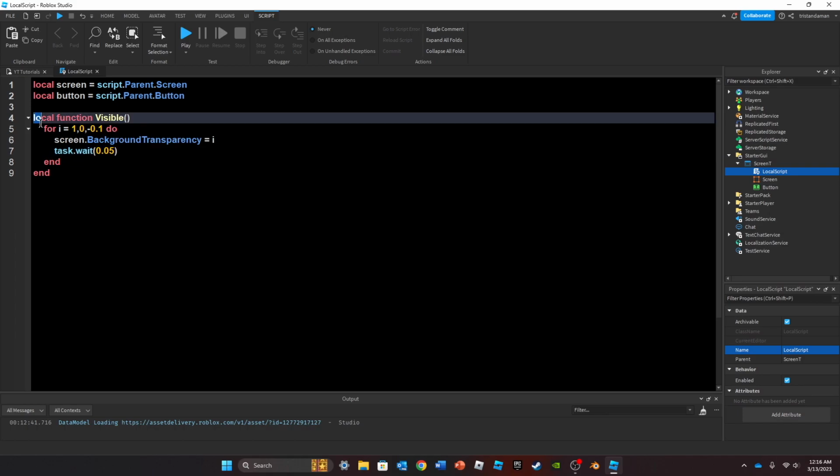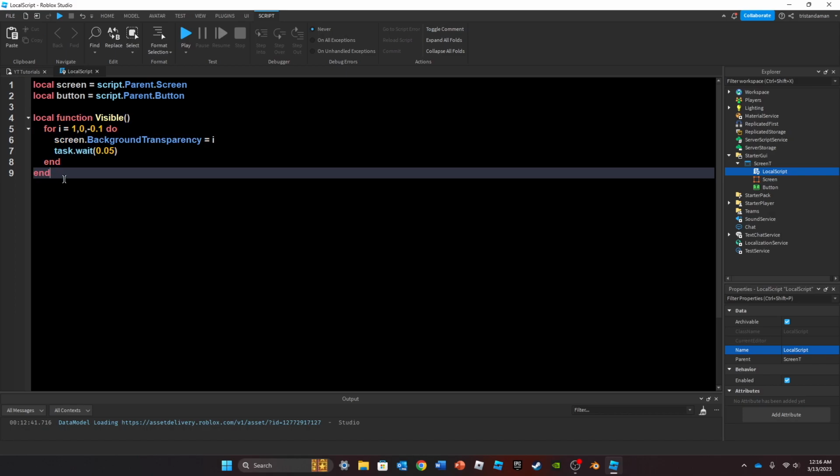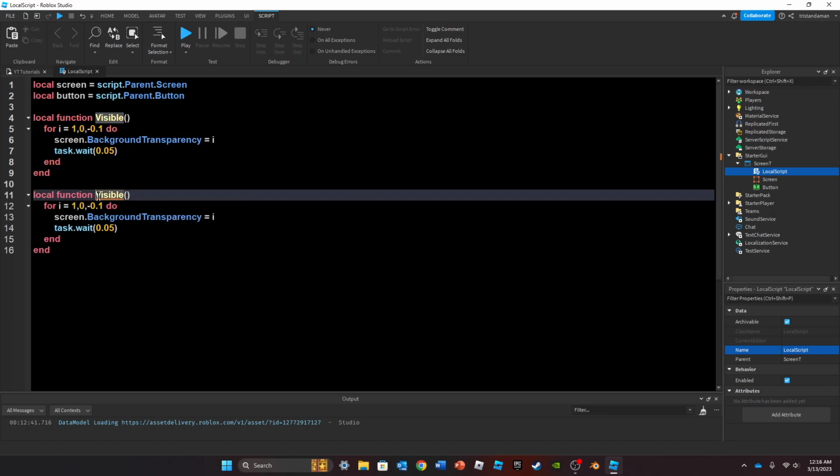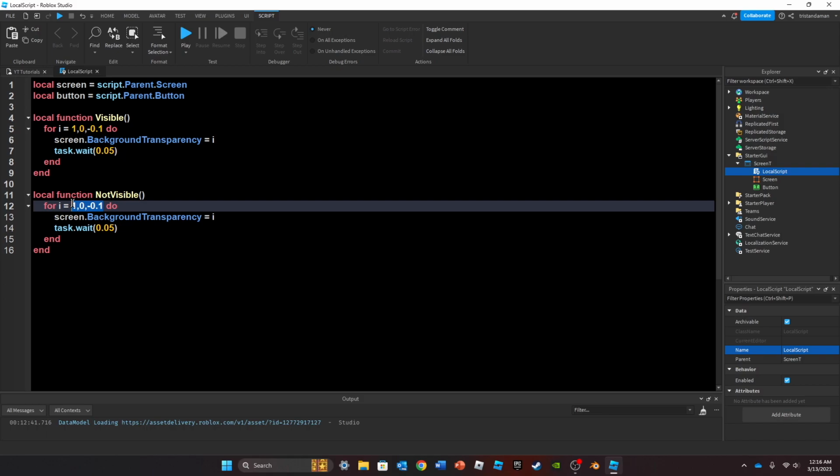So then we're going to copy and paste this over again, and we're going to make it say not visible instead of visible. We're going to change the variables here. So we're going to say 0, 1, 0.1. That's all for that one.